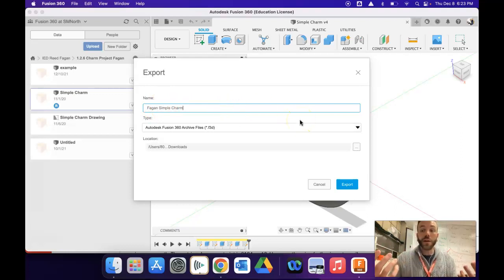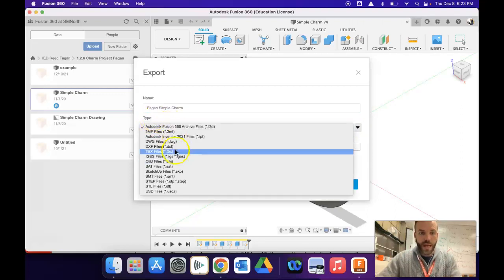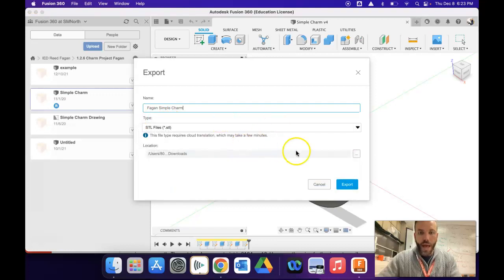Because I'm going to be getting a ton of files called charm or charm project, and if I don't have your name on it, as the creator of that file, I won't know what I'm printing. Okay, you're going to go to this for the type, and you're going to select STL. All right, and then you are going to export it.